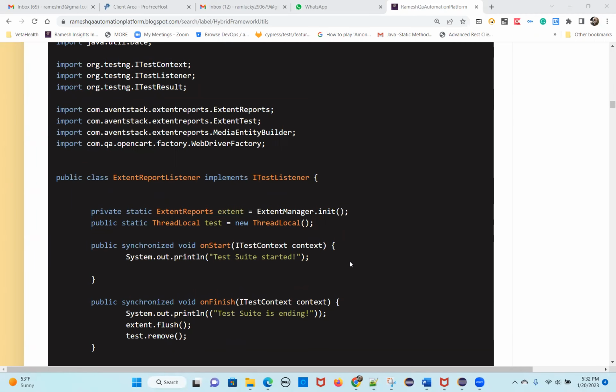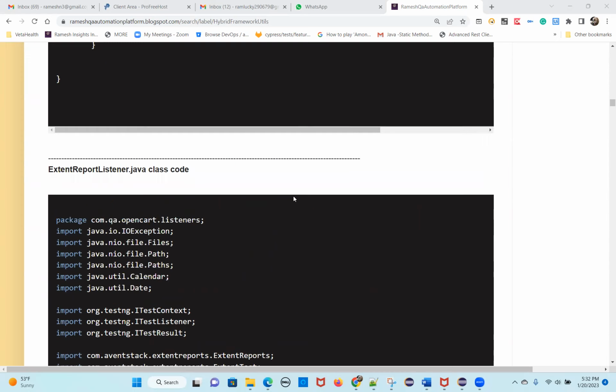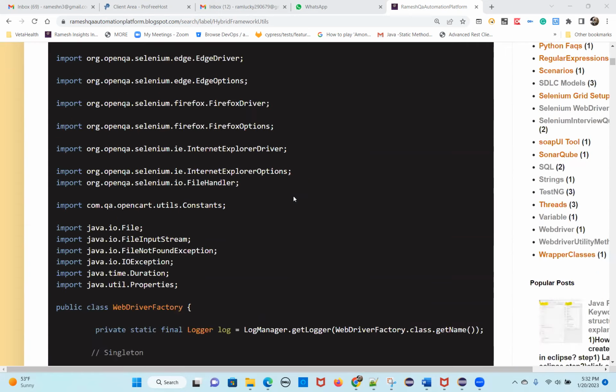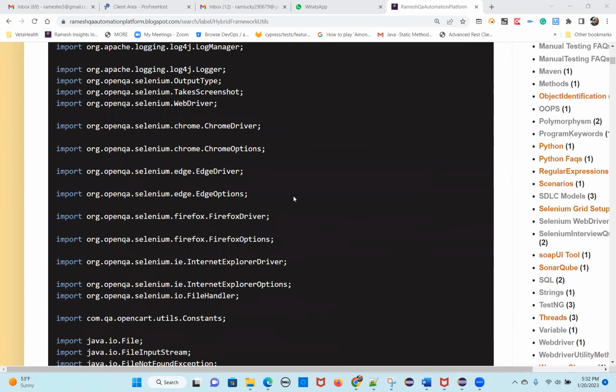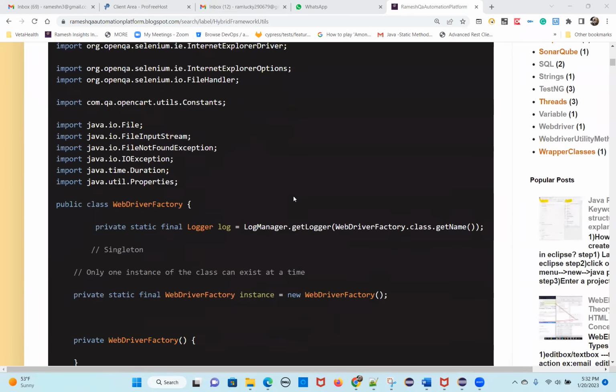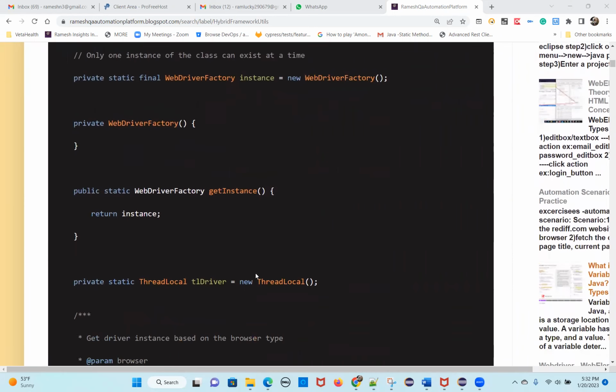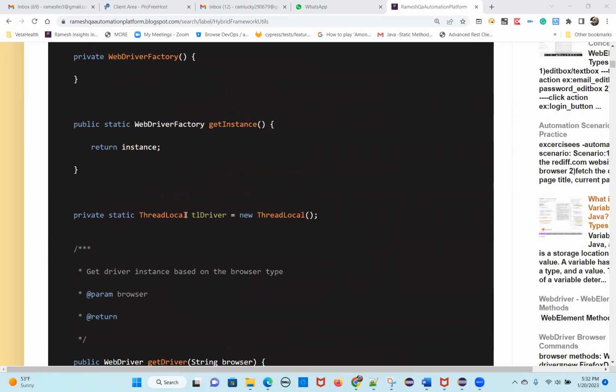So I have added extra code for this WebDriver factory. There are some changes I made, so make sure you incorporate those changes. And here it should be angle brackets inside WebDriver. Make sure we add that, but it is there in the code.